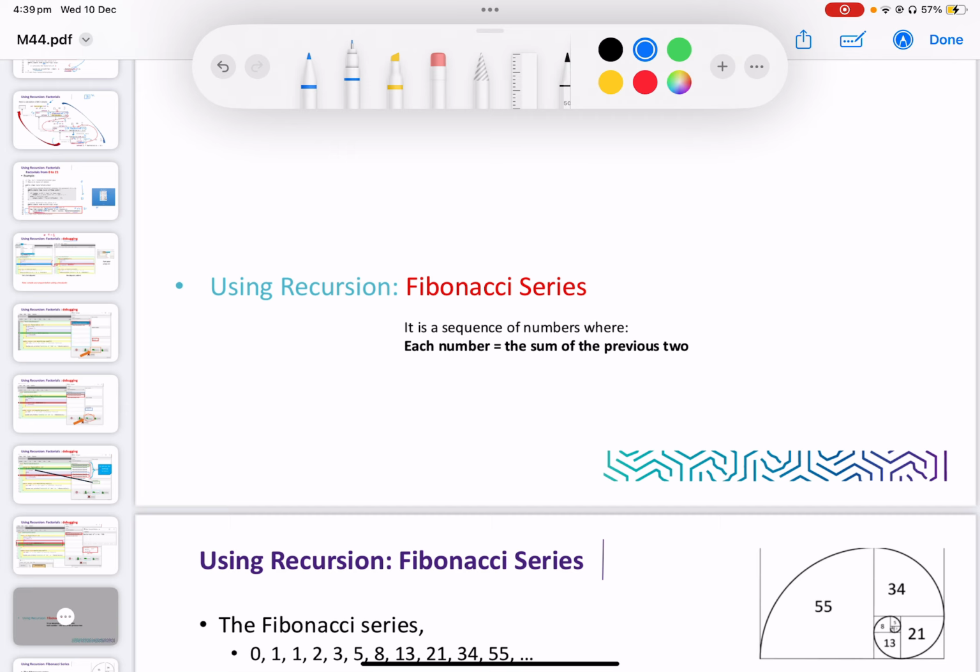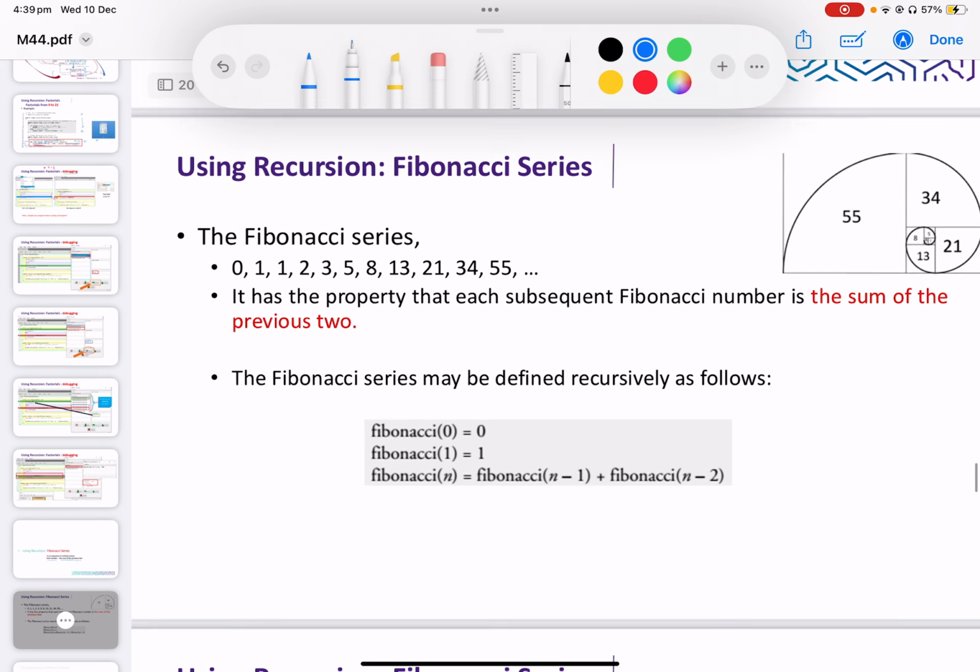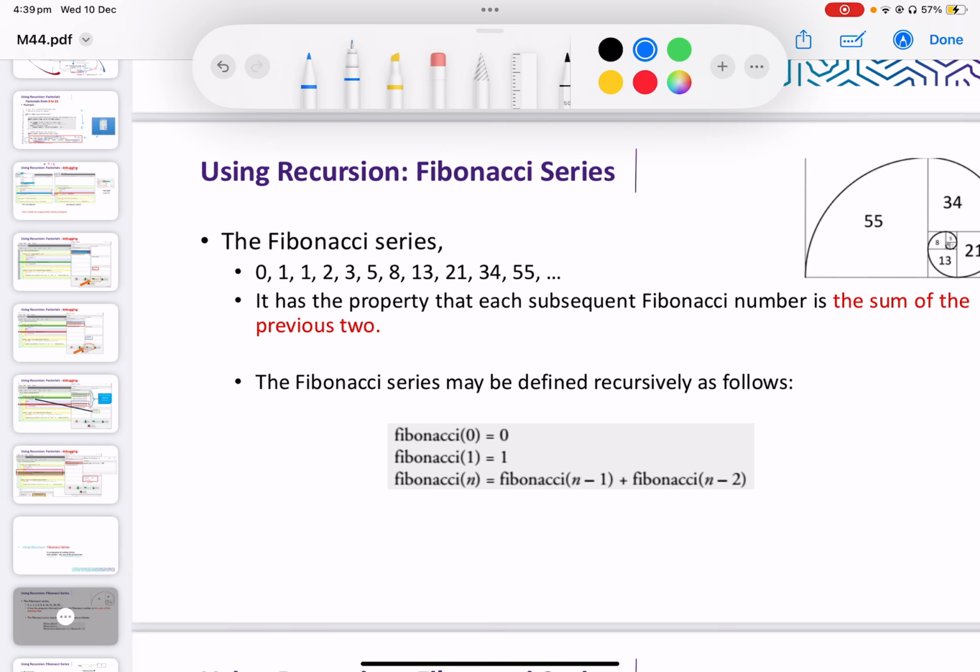It's a sequence of numbers where each number is just the sum of the previous two. It's like a puzzle. You have the two base numbers, which are 0 and then 1. Then you have 1. 1 is just the summation of 0 and 1. So you have 0 at the start and then 1. Then the third number is just the sum of 0 and 1, which is 1.